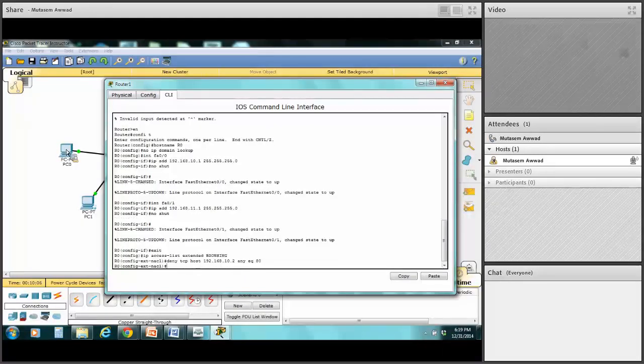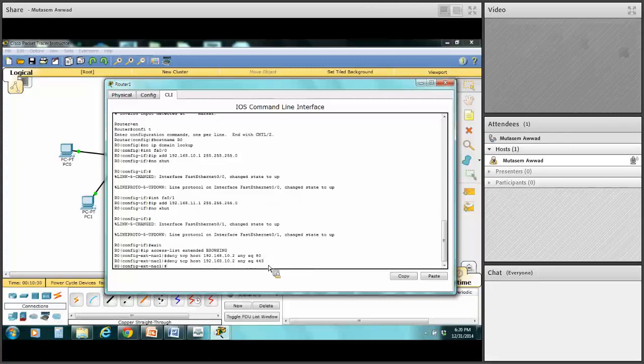So he cannot get to that anywhere, not only to that server, but to any HTTP server. By the way, he can still do HTTPS because I'm only denying port 80. If you want to deny HTTPS also, just repeat the command and write 443. So now I've denied them HTTP and HTTPS. Now I need to apply it.